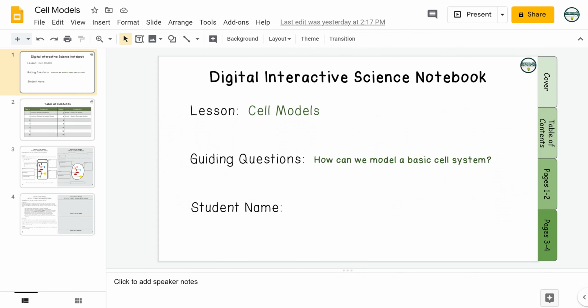In this digital version of the cell model lesson, students will engage in both a guided and independent modeling activity. This lesson can be modified for different instructional models to suit your needs. If you're in the traditional classroom setting, the digital notebook can be used to upload information about the work that they do in the classroom.